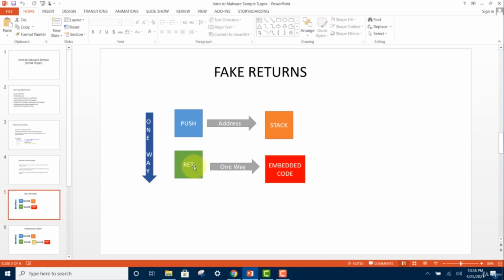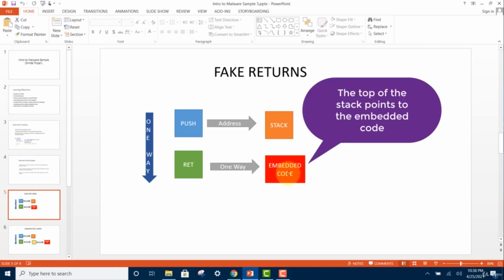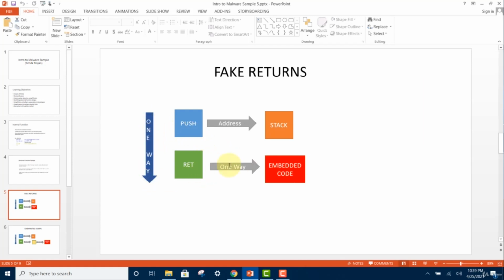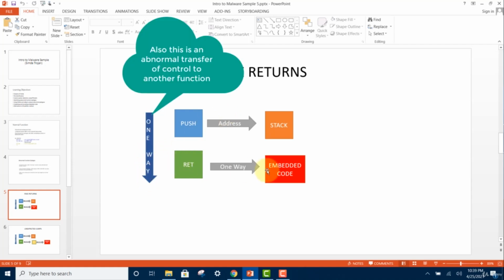So this ret has no intention of returning to the caller of this function. Instead, the ret is a mechanism to jump straight to the address on the stack, what is on top of the stack. And what is on top of the stack is the embedded code itself, which contains malicious instructions. So all this is one way. One way because the ret has no intention of going back to the caller of this function. That is why we say it is one way.